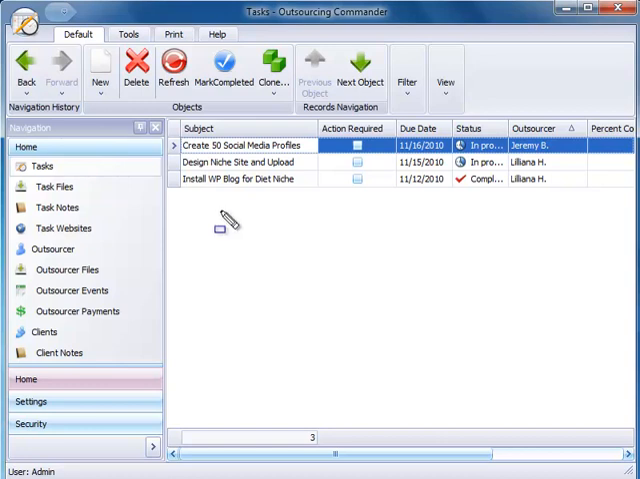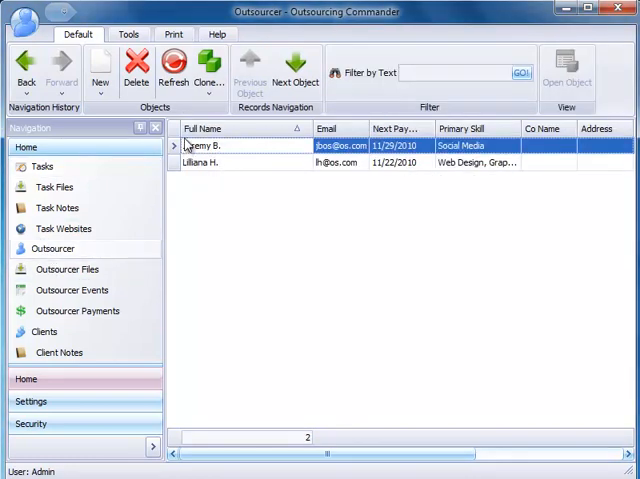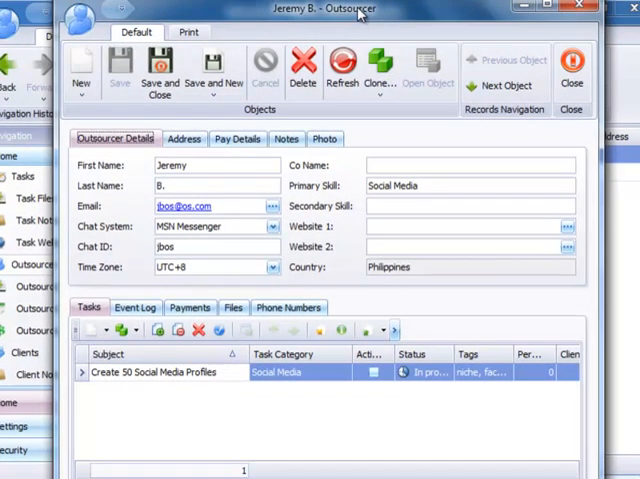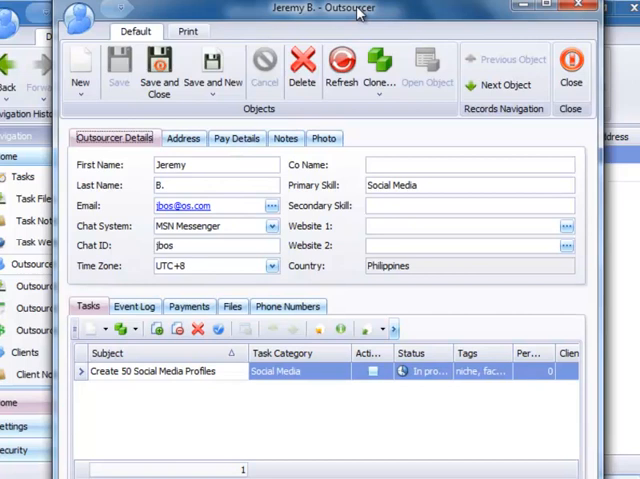Now you'll also notice here that from the tasks you have also sections on task files, task notes, and task websites. So each of those modules that were available in the task screen are available separately, so you can manage each one of them separately without the actual task information. Now let's look at the outsourcers section. This basically lists all of our outsourcers. You can keep an unlimited number of outsourcers, and so if you double click on it, this basically now gives you all the information about the outsourcer.